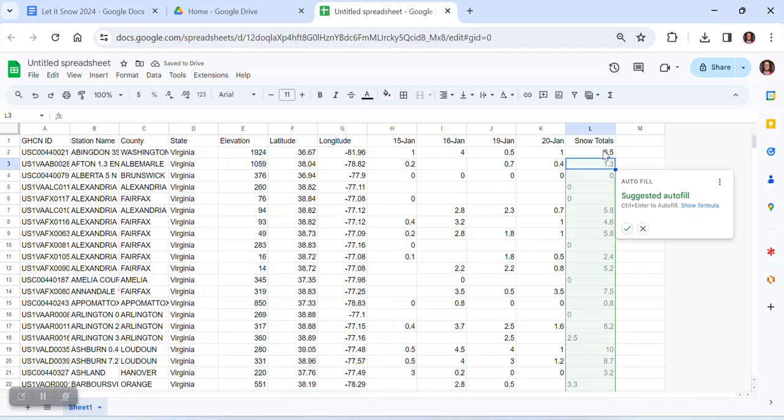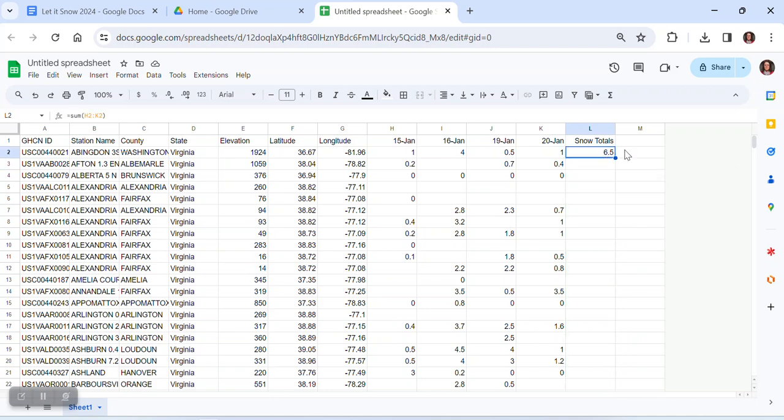Now, it has autofill, suggested autofill, that's fine. But also, 6.5, does that make sense? Yes, it does. We always want to check to make sure our formulas make sense. I look at it, make sure I got it right up here. Sum of H2 all the way to K. Good. All right, I could also do H plus I plus J plus K2. So we could do that too.